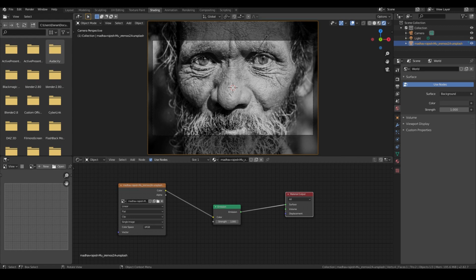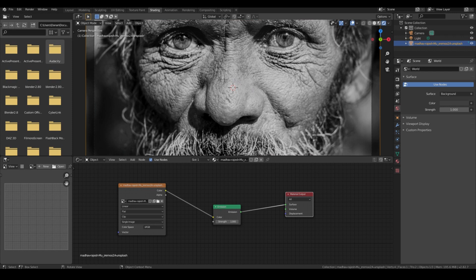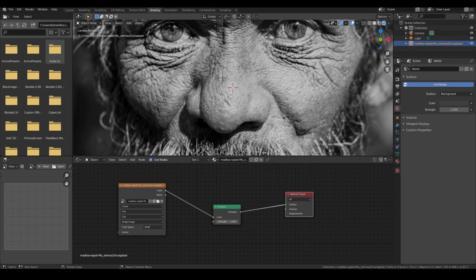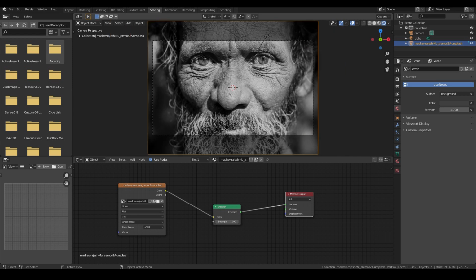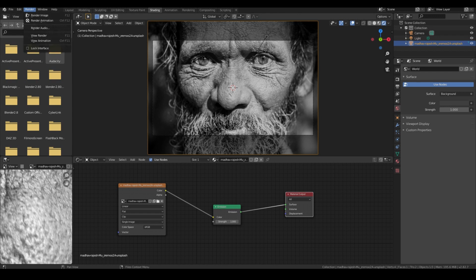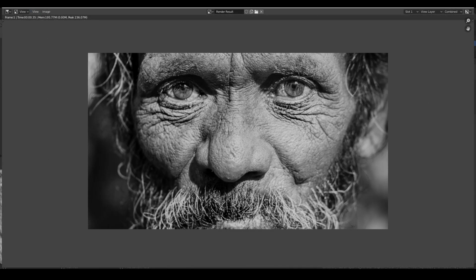Next thing we want to do is start to play around with the actual photo. Maybe I can start to remove some wrinkles over here, and maybe play around with adding some painting effects and things like that. Let's quickly go ahead and hit render image. That looks correct now.